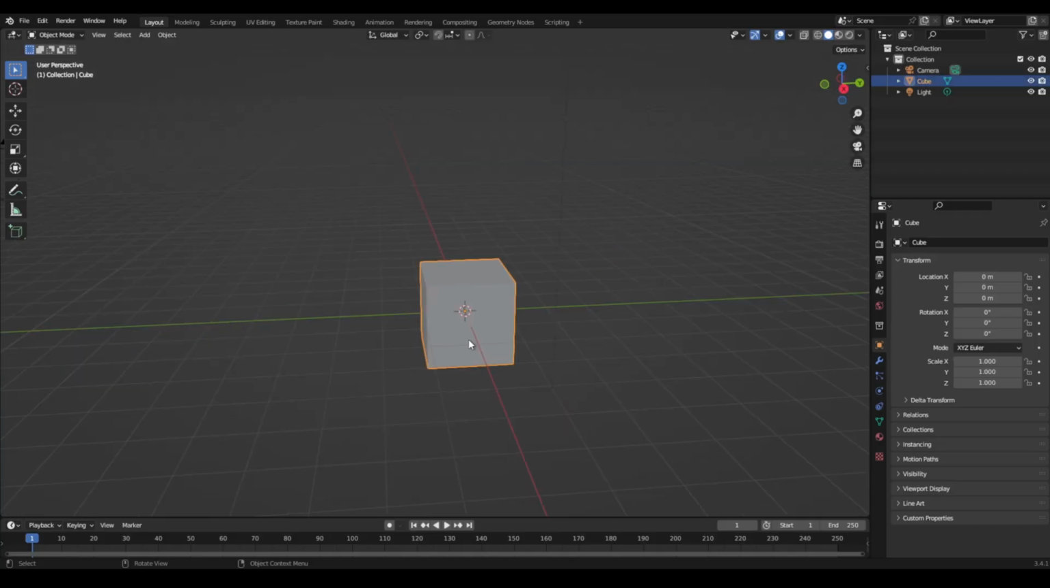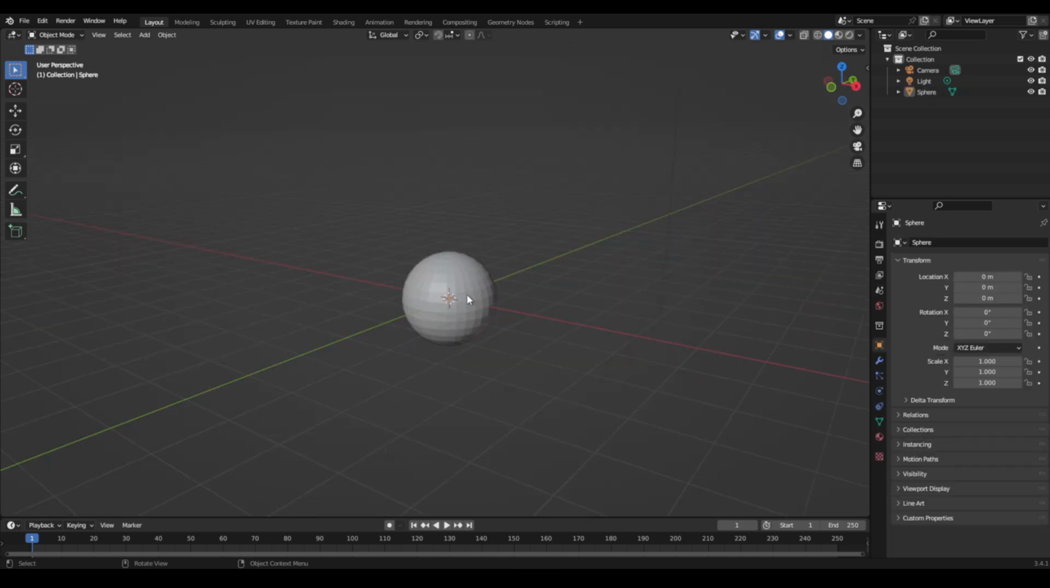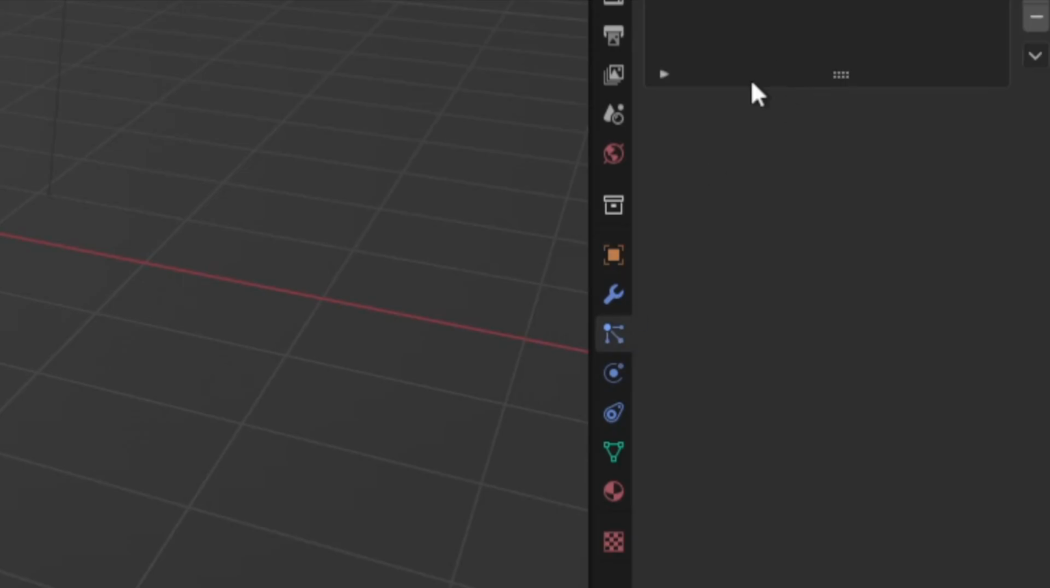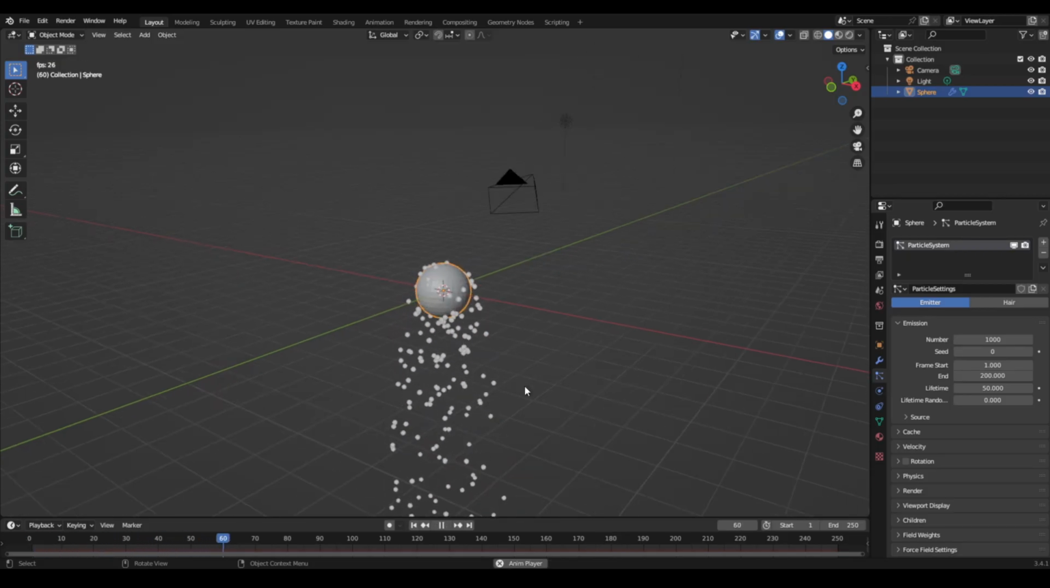Open Blender. Delete the default cube. Add an object. Doesn't matter which, any object works. Select your object. Go to the side panel. Select Particle Properties. Press the plus. Press play and watch those particles flow.